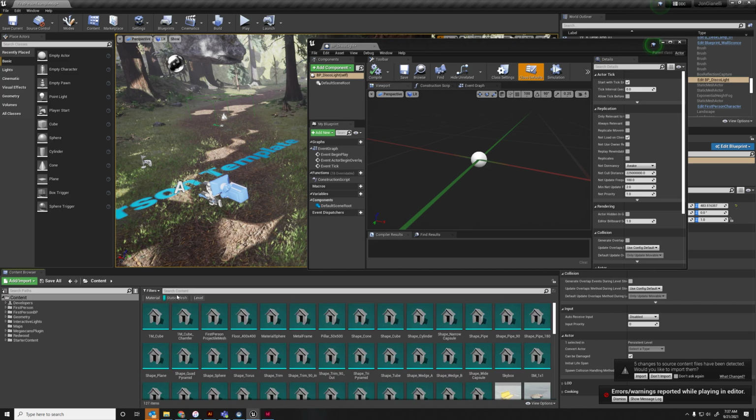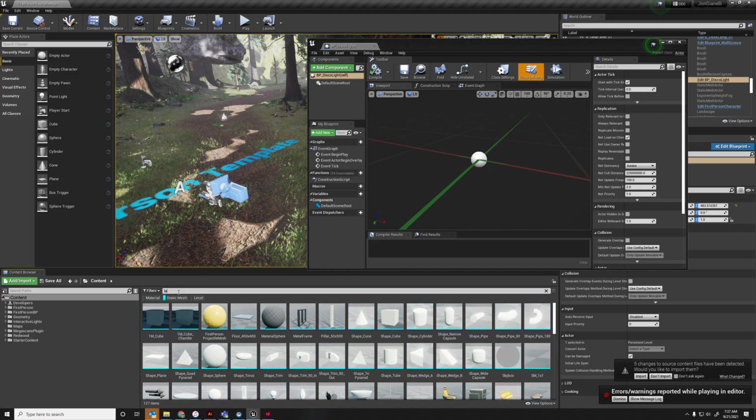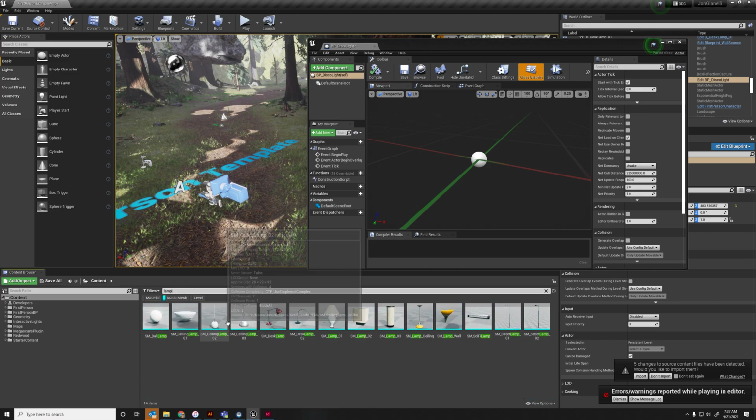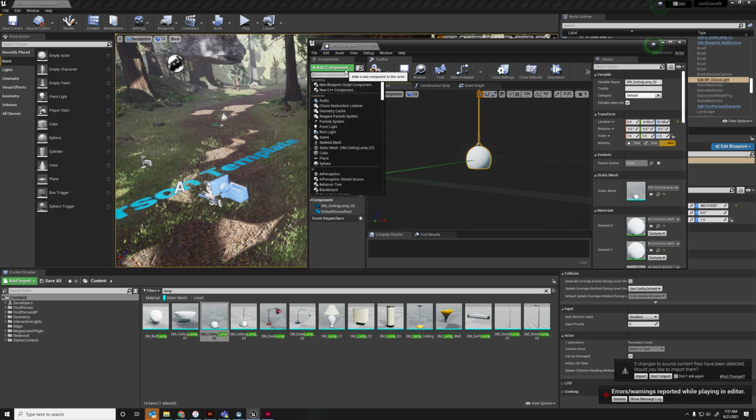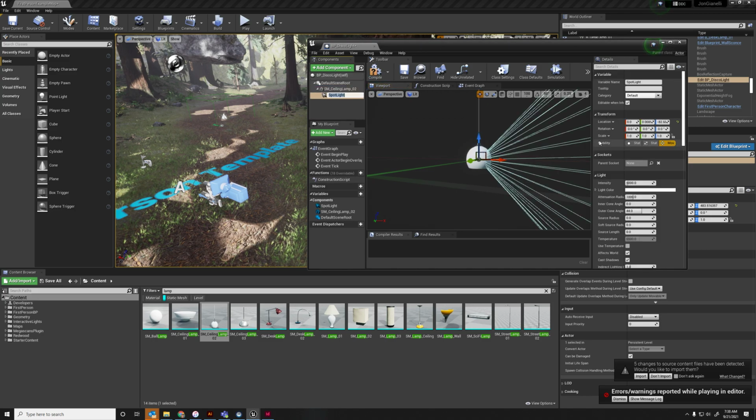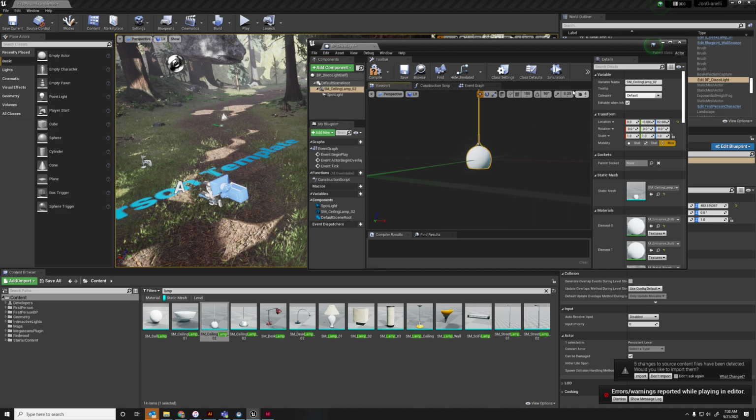So I'll just look up my static meshes and I'll look up lamps. And I'll use this ceiling lamp right here. And I'll just pull that up so that it's right in the center of that X. Next thing I'm going to do is add a light. Let's add a spotlight. And we'll angle it. Oops, I just called it U. There we go. We're going to angle that spotlight.